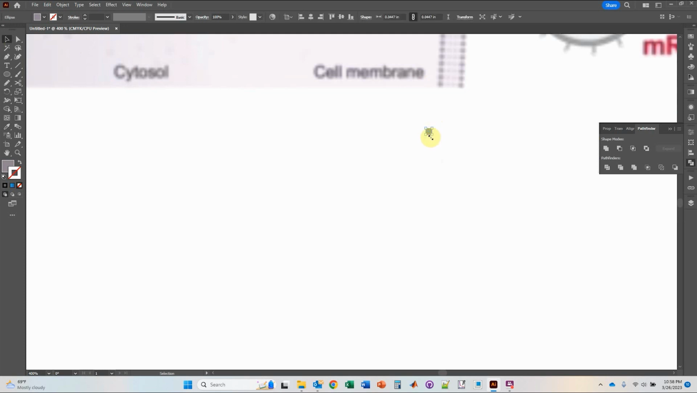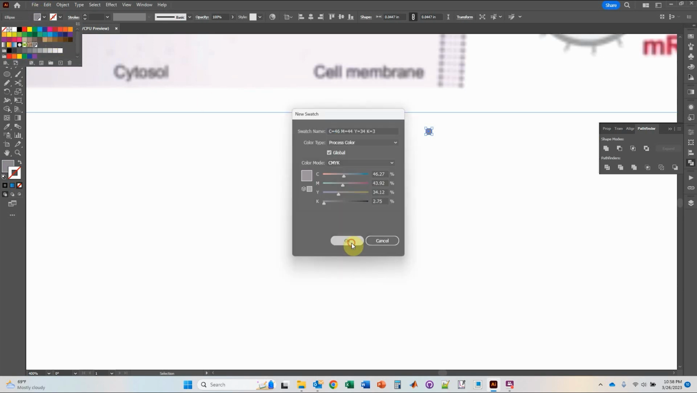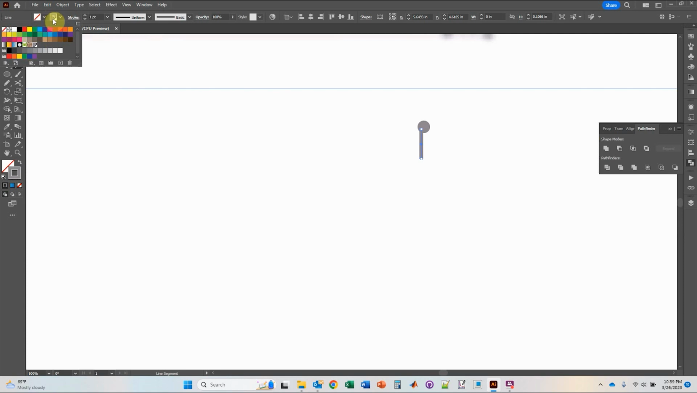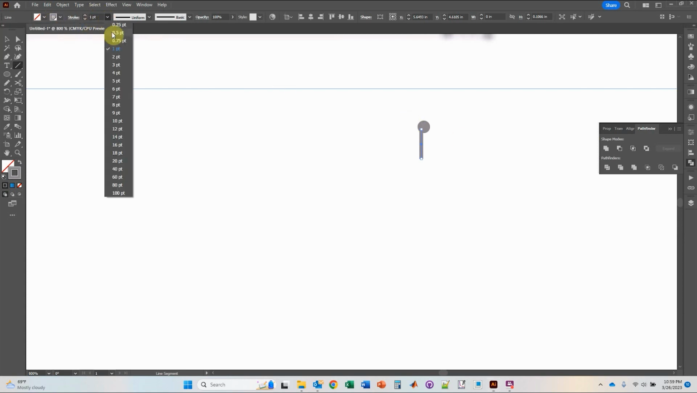Now I'm going to add this color to my swatch palette, and to do that I click this little plus button, click OK. So let's draw some of the lipids. I'm going to click on the line button, hold shift and drag down. I'm going to add the same color that we added to the swatch list. Let's change this to 0.5 line thickness.